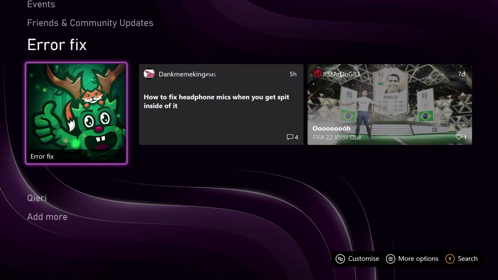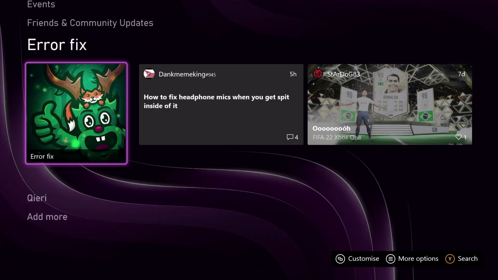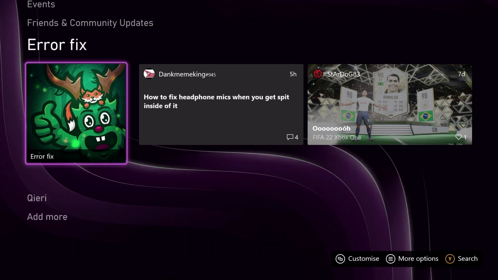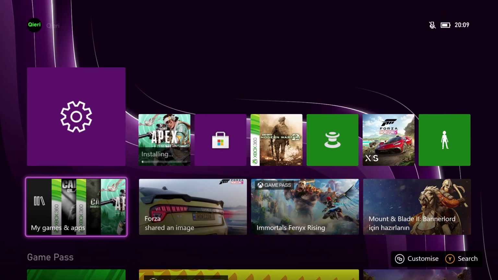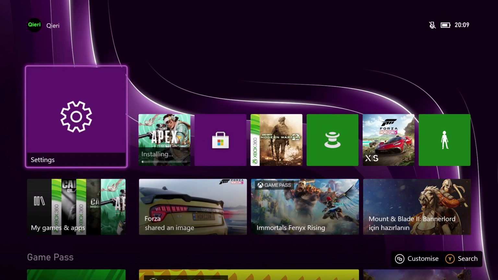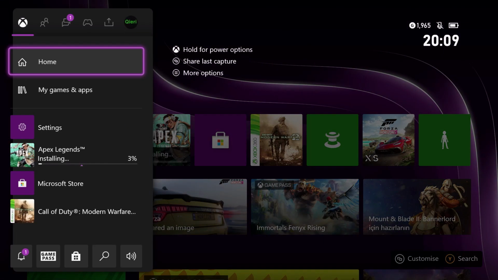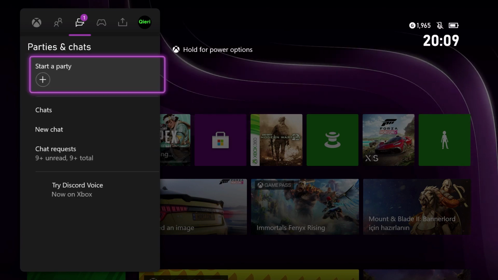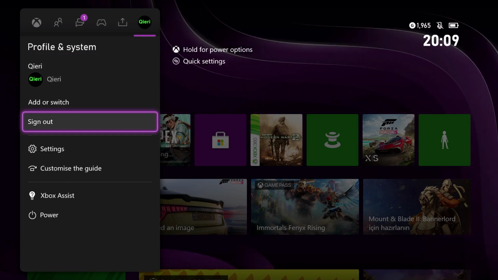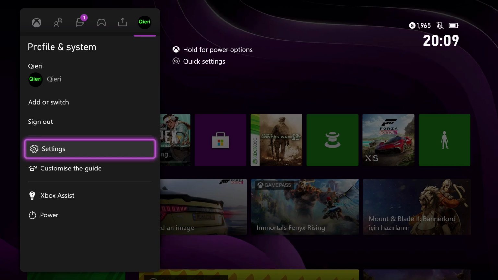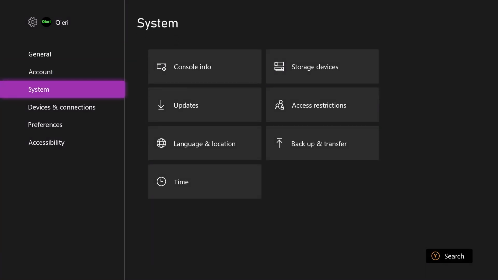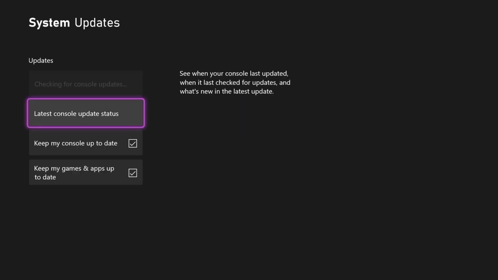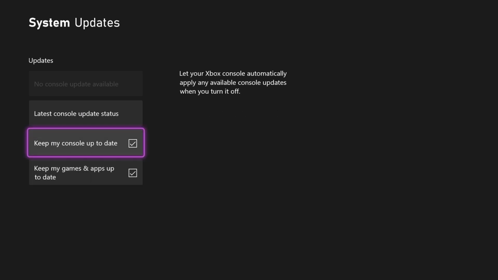Hello guys, today I'm going to show you a fix if your games don't update while you're in rest mode. So let's begin. First of all, we are going to go over to our settings. If you don't see settings on your home screen, click on your home button and go over to settings. On here, you want to go over to system. On system, go over to updates. On here, make sure that these two are on.